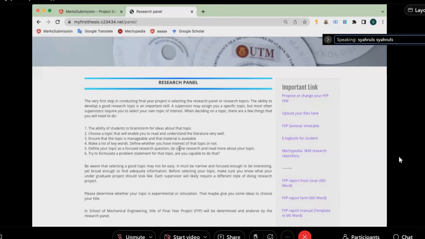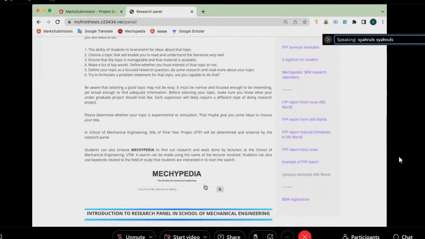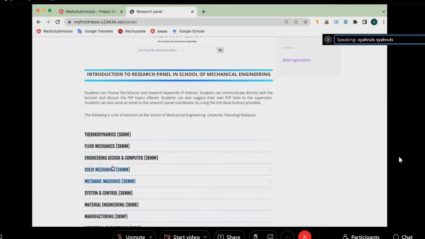So for SKMM student, for pure mechanical student, there are 6 panels under pure mechanical. Which is the thermodynamic, the fluid mechanics, engineering design and computer, solid mechanics, mechanic machine, and system and control. So for SKMM this means these 6 panels belong to pure mechanical students. So and then for the rest of the students, for sure you could know your program.